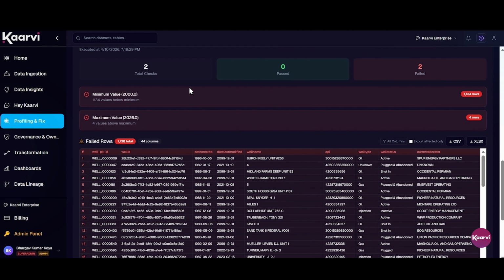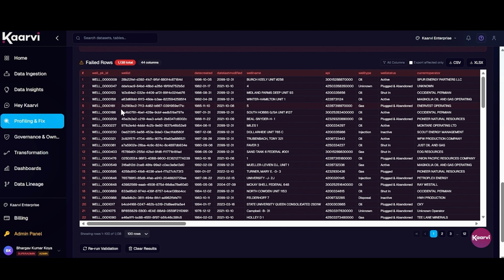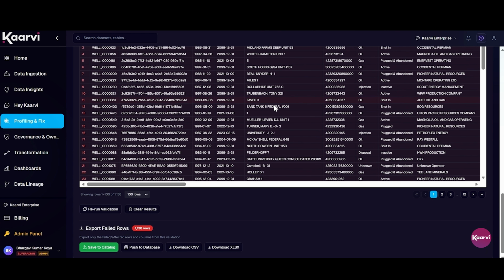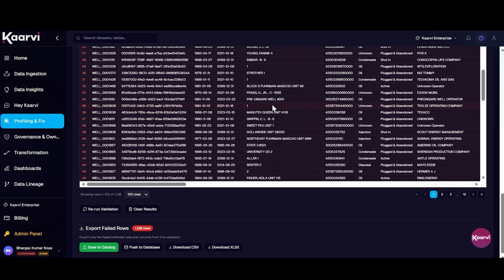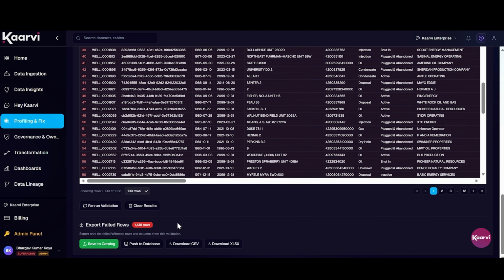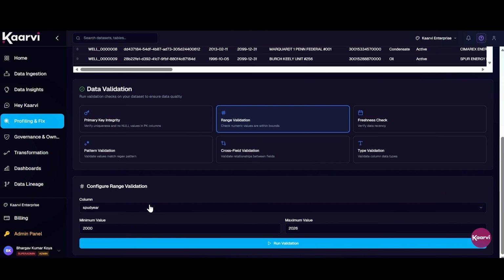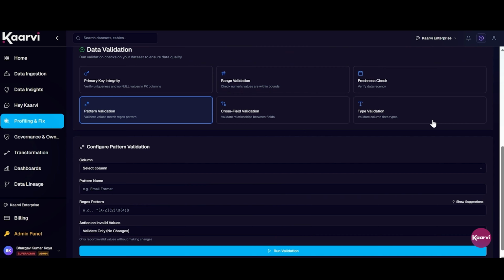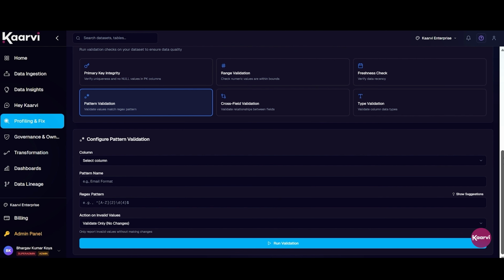And below, we get a full failed rows section. This allows me to inspect only failed records, review affected values, and export them directly. This makes validation actionable, not just informative. We also got page numbers here and export options here. Now I'm going to clear this and go for the next check, which will be pattern validation. I will also be testing the rest of the 2 or 3 validation checks in other videos. You can check them out later.